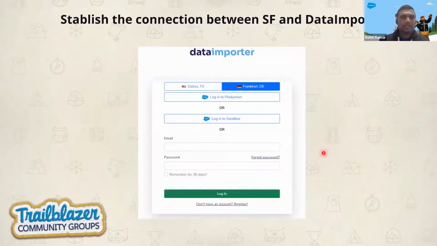So here you can see how to establish the connection between these things. So let me do that one thing, guys. Just a second. Yeah. So here you can see we establish the connection between Salesforce and Data Importer, right? Once you click this register button, you can easily understand with the help of this screen.